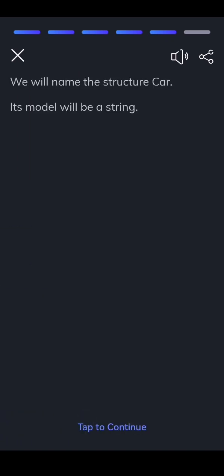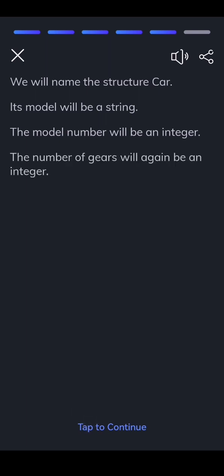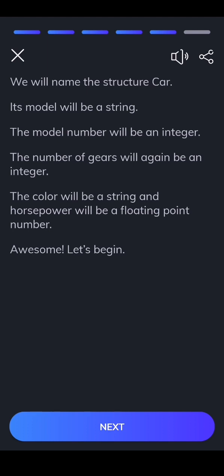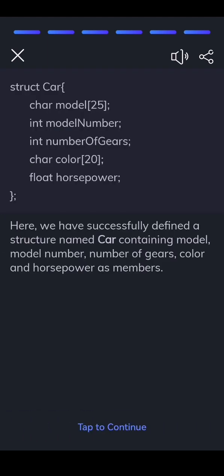Its model will be a string. The model number will be an integer. The number of gears will again be an integer. The color will be a string and horsepower will be a floating point number. Awesome. Let's begin. Here, we have successfully defined a structure named car containing model, model number, number of gears, color and horsepower as members.